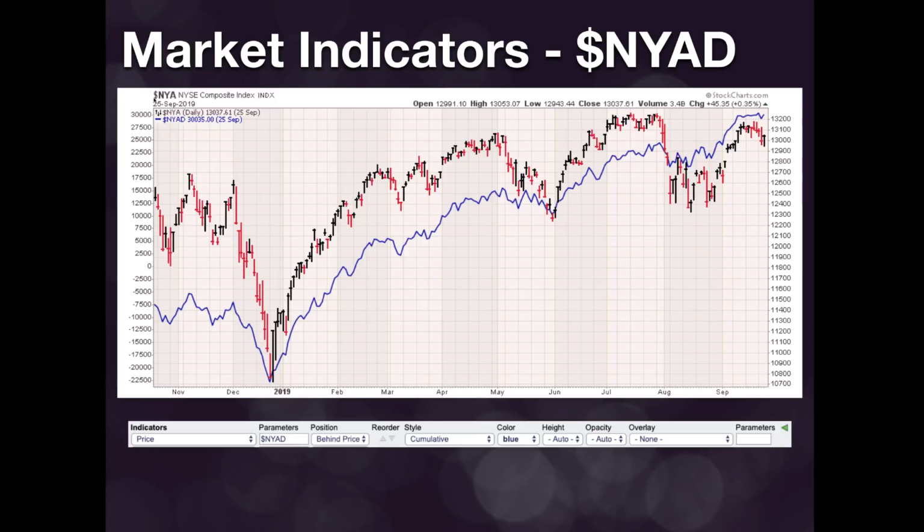Here I've got $NYA, the New York Stock Exchange Composite Index. I've got that plotted as open, high, low, close bars. And then I've got my advanced decline line on top of that as an overlay. So how did I get that on there?